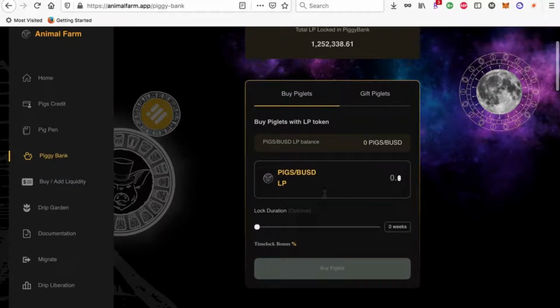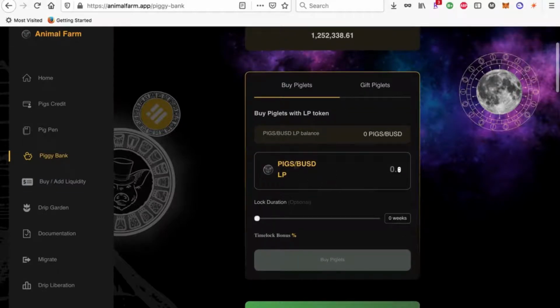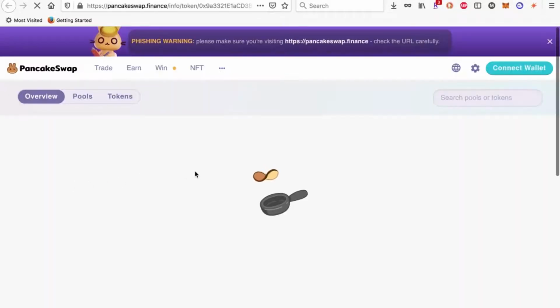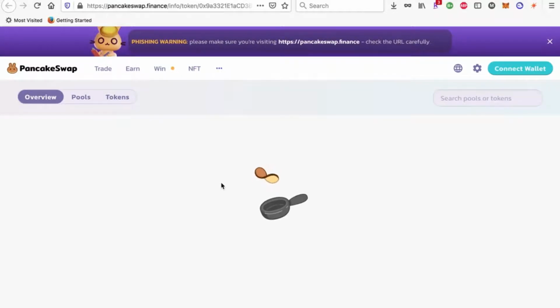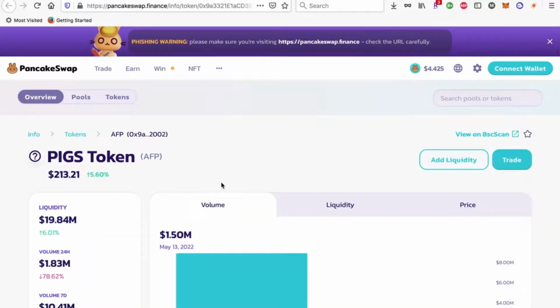So here, what you're having to do is you need to get pigs BUSD LP, like I was talking about with the pigs credit, which you can come here to the buy add liquidity tab. This is going to take you over to PancakeSwap, and it already has all the information here preloaded for you, and it's going to allow you to get pigs.